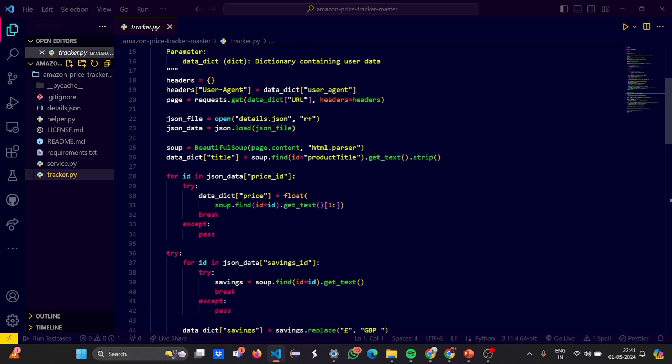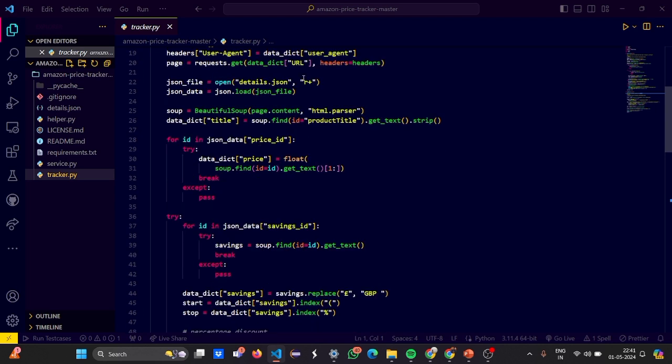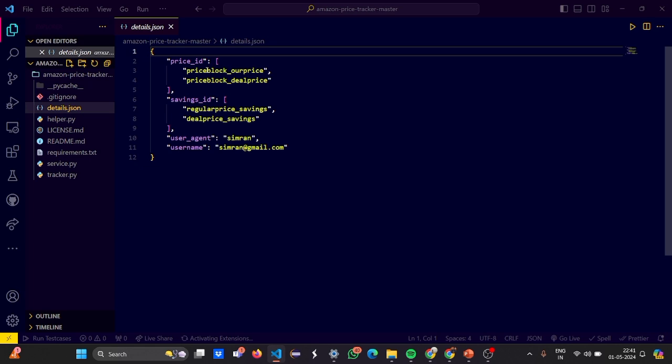Here we have the user agent, and there is a file called details.json. This details.json has the price ID, the savings ID, the user agent, and the username. I put this in while I was running it. I'll show you when I run it again. The user agent and the username will be asked. Don't worry.